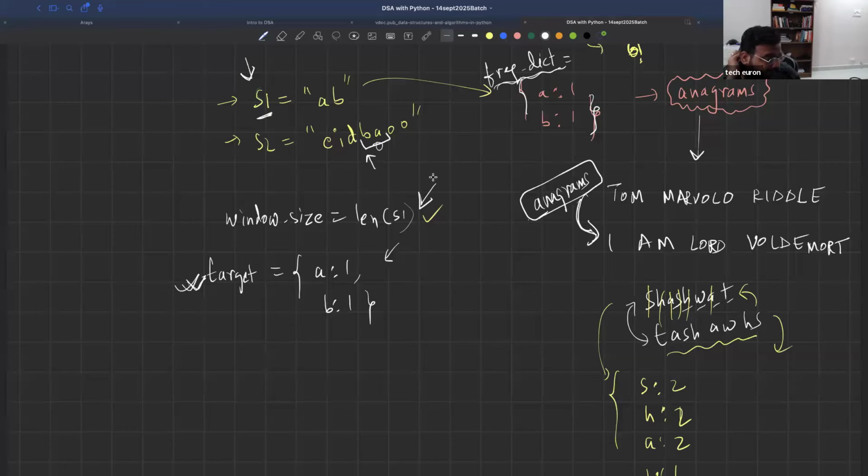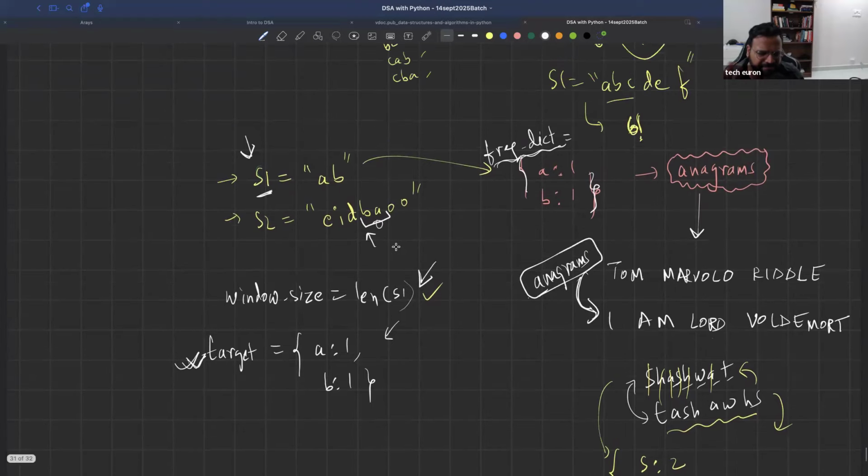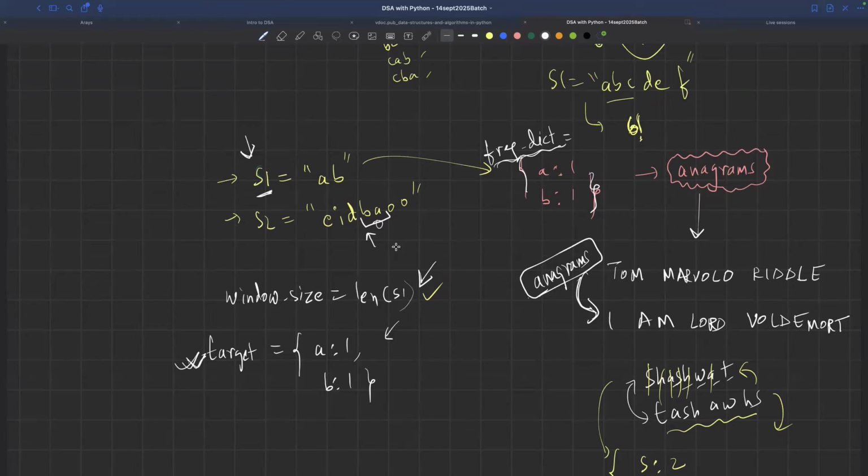I did not explain it in class, I will explain it now. Not in class on the weekend session. Those of you who saw the first question that I solved on sliding window, did you guys understand it? I will explain it one more time. Did you guys understand?